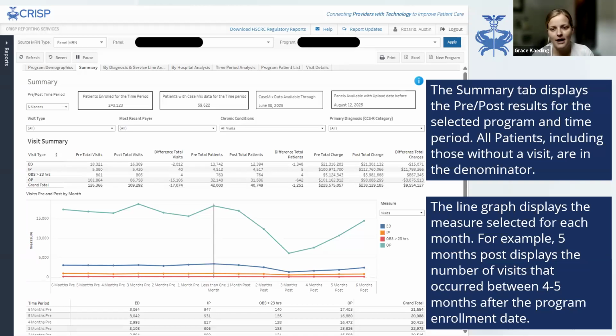And then this line graph here at the bottom is here to show you how the number of visits changes. You can select different measures for this graph to display here, but it selects a measure for each month. So at the bottom here, you'll see 3, 4, 5, and 6 months post, and then pre, obviously. So for example, 5 months post, that marker there will show you the number of visits that occur between 4 months post and 5 months post. And so here in this example, it looks like the number of visits are increasing.